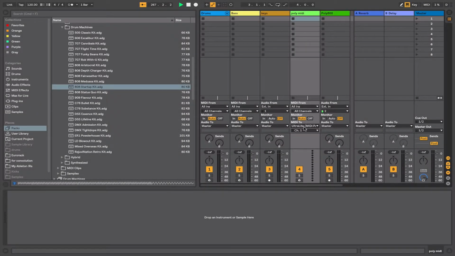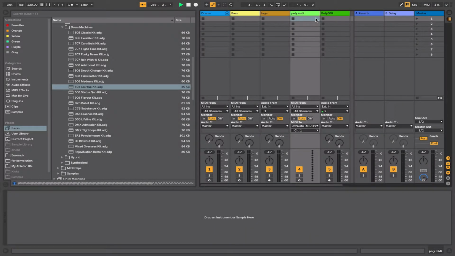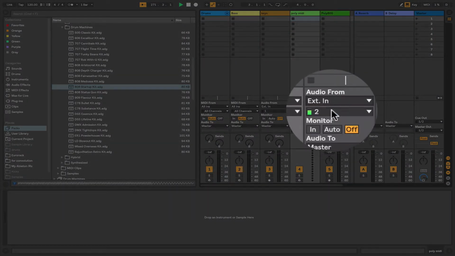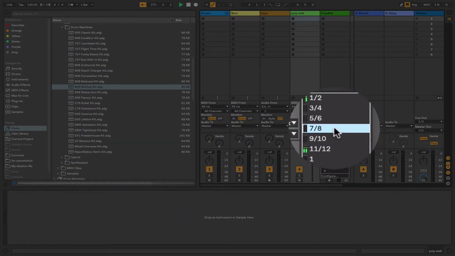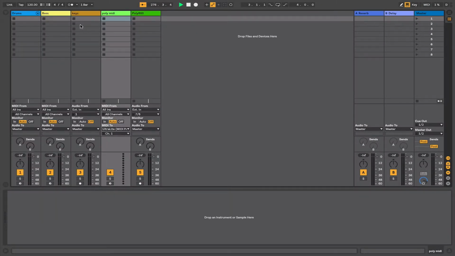So when I play my MIDI controller or program any information here on the MIDI track, it's going to trigger this keyboard. And then on the audio in track for my synth, I want to set it to external in and select the input of where that actually comes from. So I'll close my browser. So now I have my track set up.